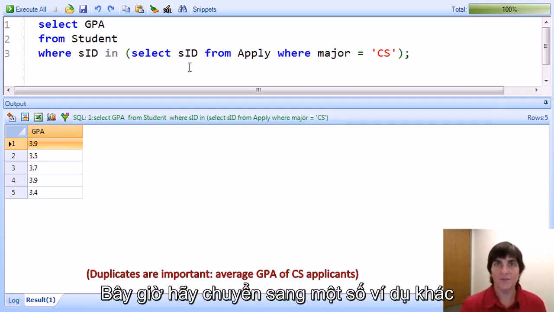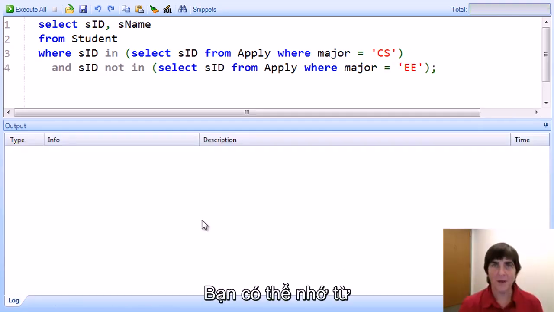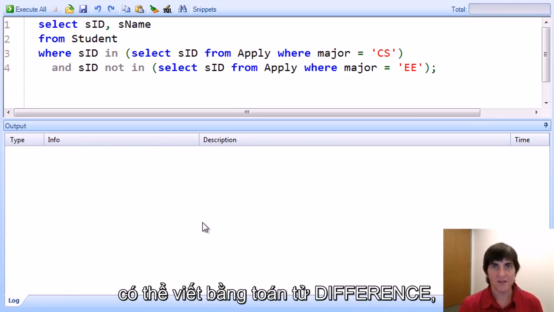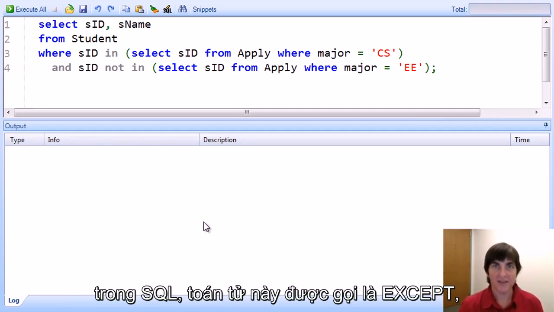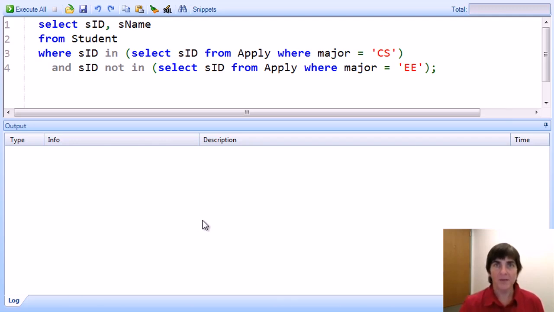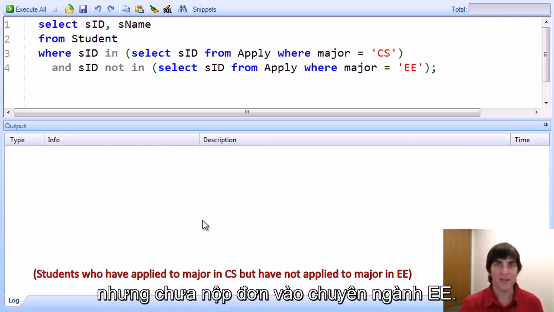Now let's move to some different examples that also use subqueries in the where clause. You might remember from the previous video when we were learning the difference operator that we had a query that we could write using the difference operator, which in SQL is called except, but we were unable to write that query without the difference operator. And the query we were trying to write is to find students who have applied to major in CS but have not applied to major in EE.